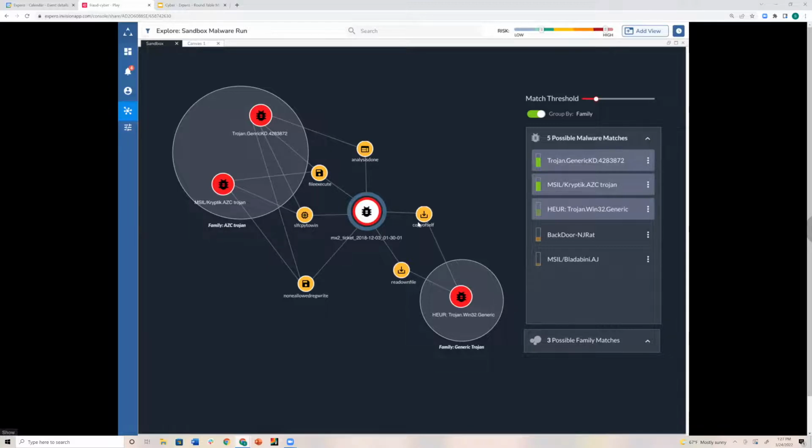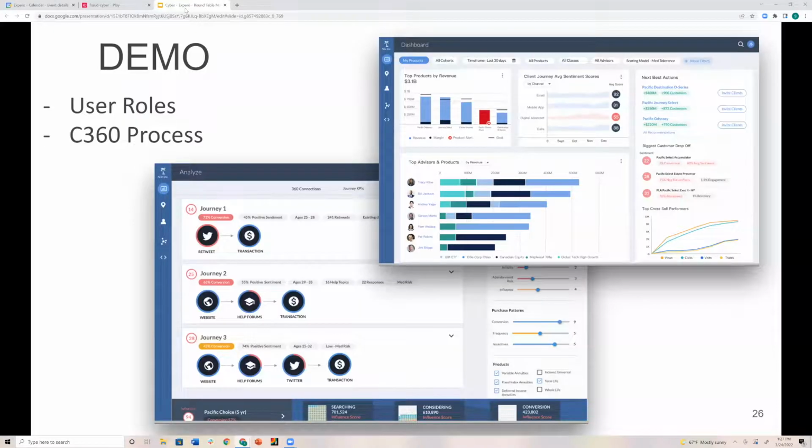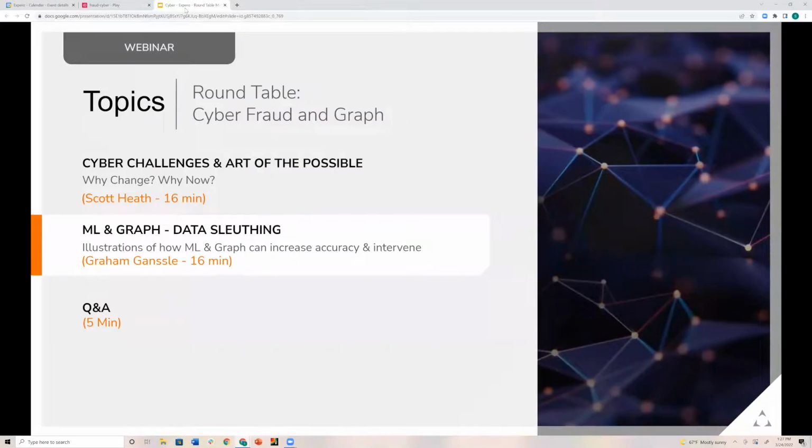So what I've done now, in this very quick vignette here, is walk through kind of a day in the life. Now, again, each user may have a different view of this as we do that. So with that, I'm going to hand it over to Graham.